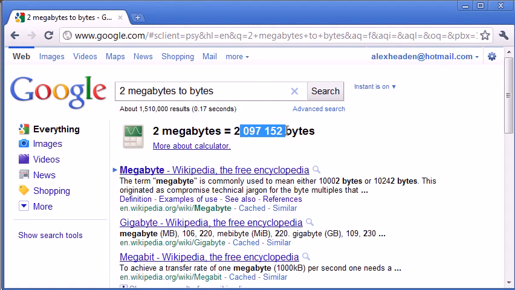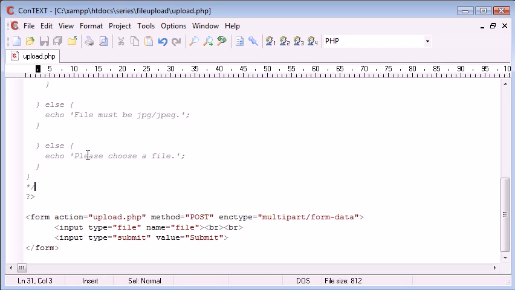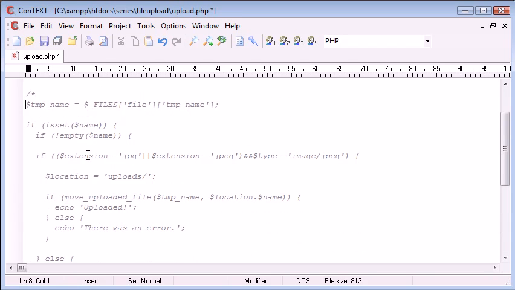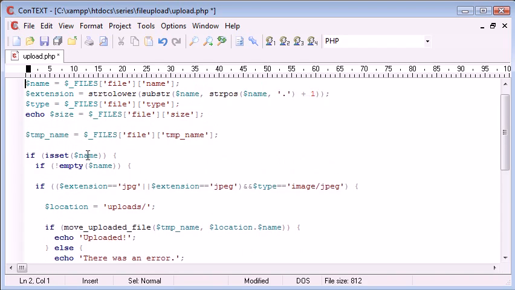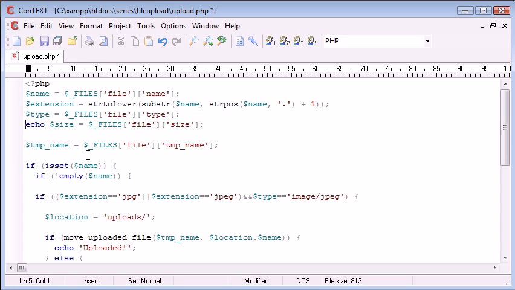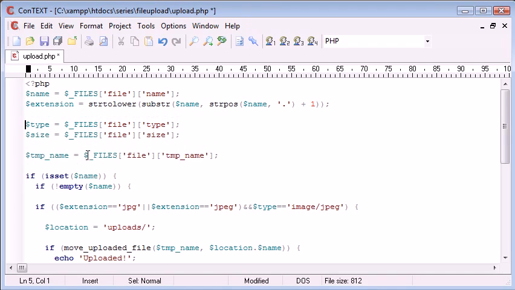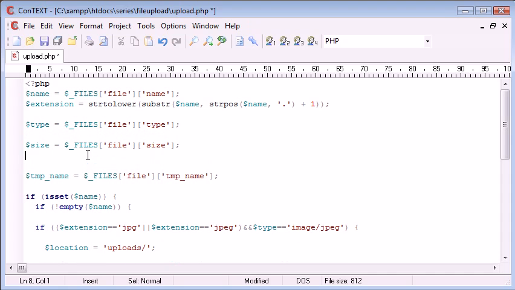So if we copy and paste this into a variable in our code, we can get rid of these comments now. Let's get rid of this echo as well as the extension up here. I now want to create a variable under size called max size, and I'm going to make this equal to this number. Obviously we want to pull in the spaces so we've got it as an integer. So the max size is this.